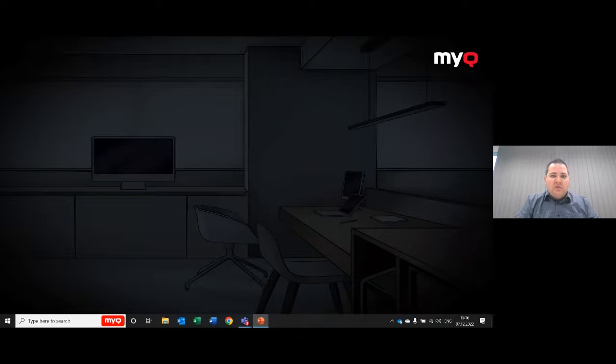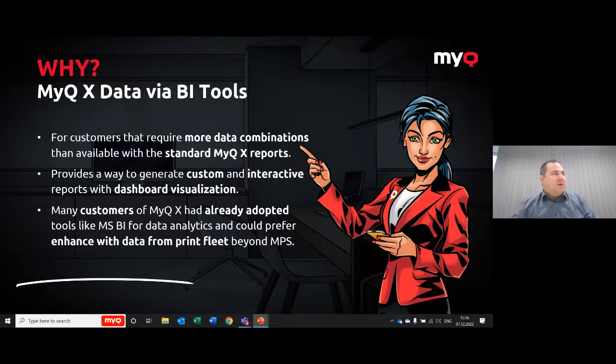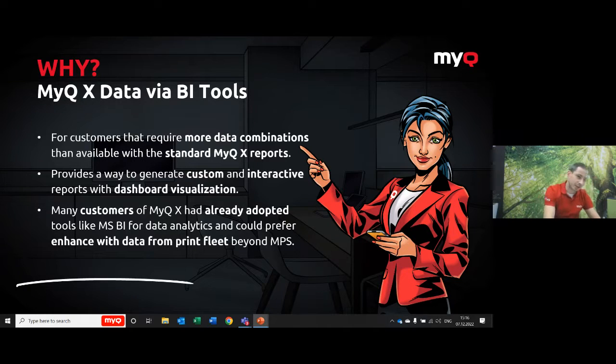So now I will hand over to my colleague Michael Greppel, who will tell us a bit more about Power BI. Thank you, Dirk. Thank you for your introduction regarding what is possible in MyQ natively regarding reporting. And I need to explain why we actually decided to partner with a third party, and why we decided to offer the customers reporting via a third-party tool.